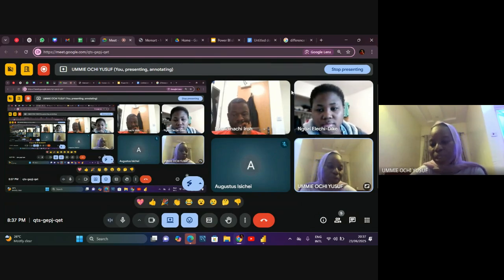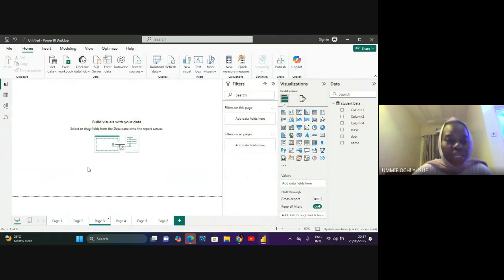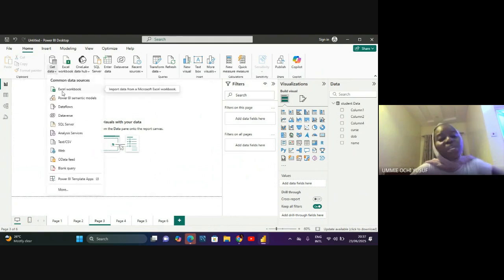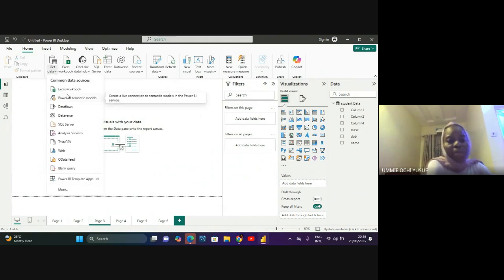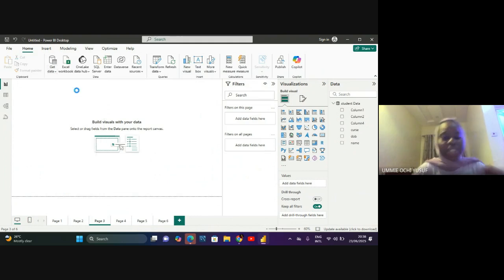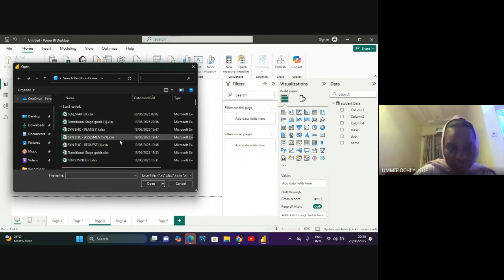Before we move further, let's carry out a very simple illustration and see what we have here. Imagine I want to bring data into Power BI. I'm going to go to where? Get data, right? From get data, I'm going to choose where I want to bring the data in from. Let's say an Excel file.